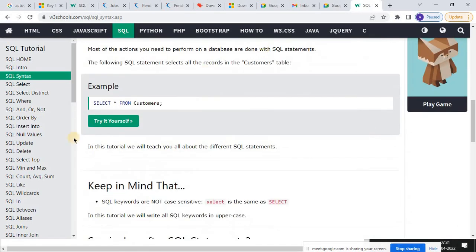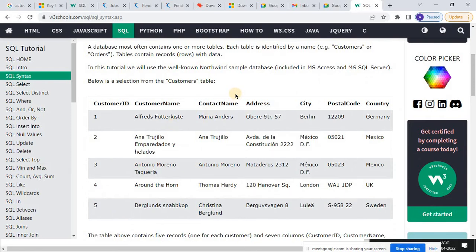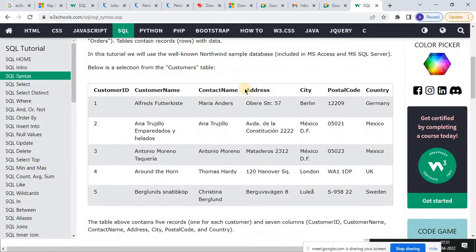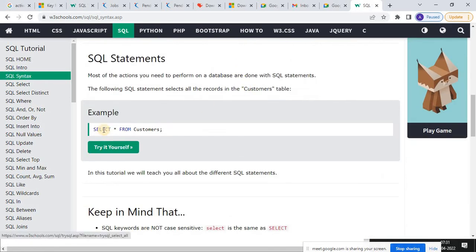Now, let me just see: select star from customers. So customers is a table name. Okay, customers is a table name. Now if I run this query, select star from customers.